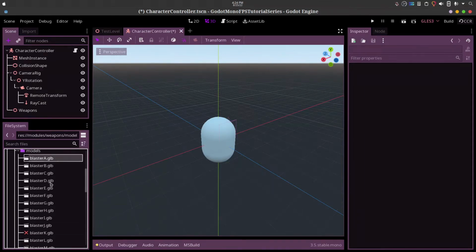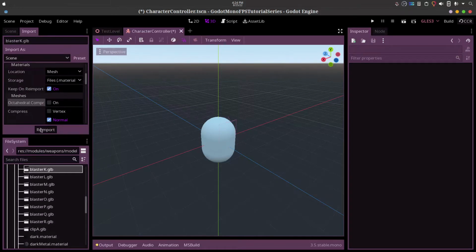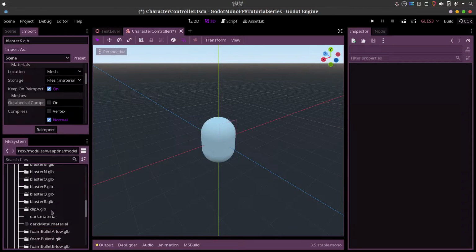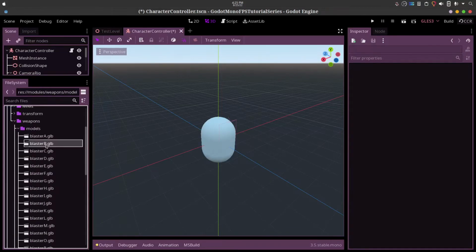And as you can see, we have all of these. Some of them are going to give us an X. In the import tab, you can turn off octahedral compression, and that'll usually fix the error in importing. And so now the blasters are named with letters, and we'll have to see what each of them are.